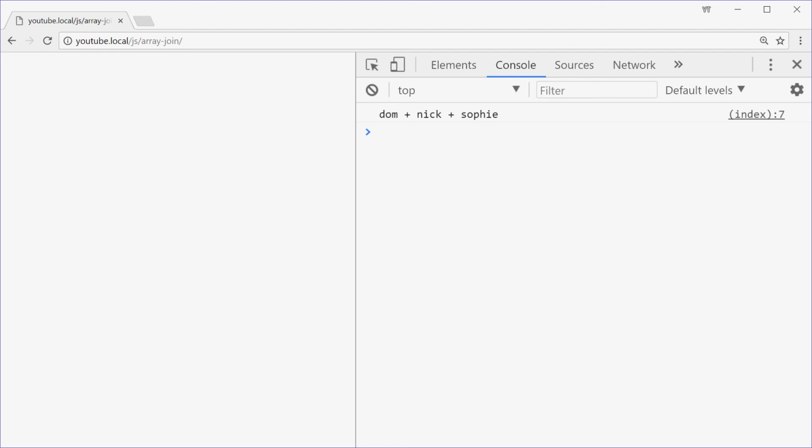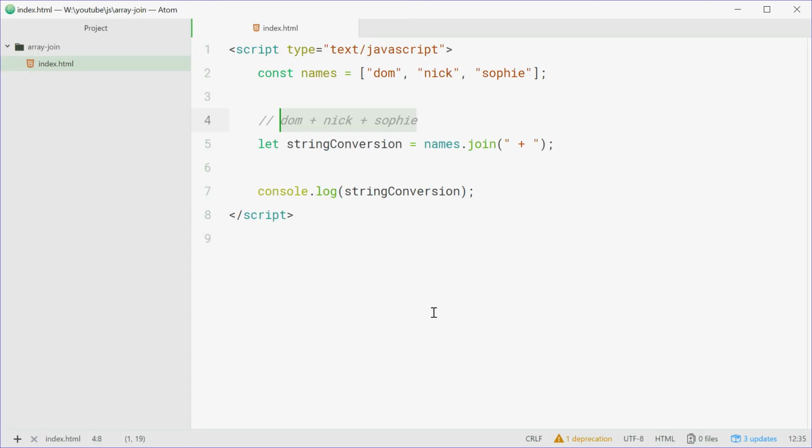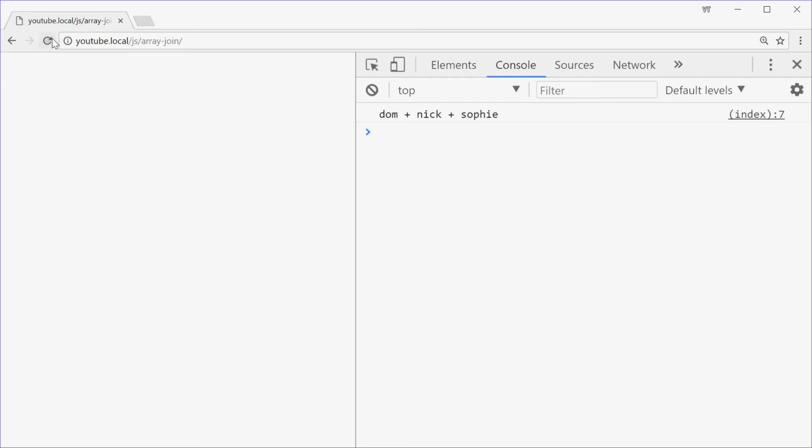Perfect. Now, if you don't put an argument to this function, it still works. However, it simply does this. Refresh, we see commas. So a comma with no space is the default value for that separator if you don't pass it in.